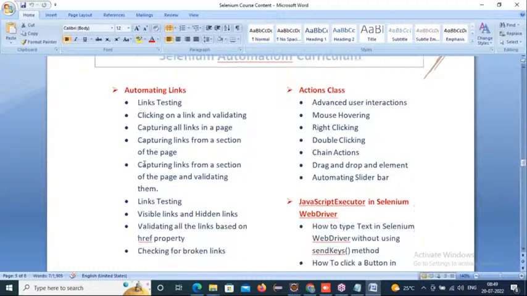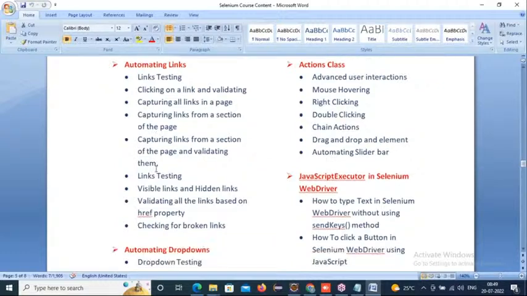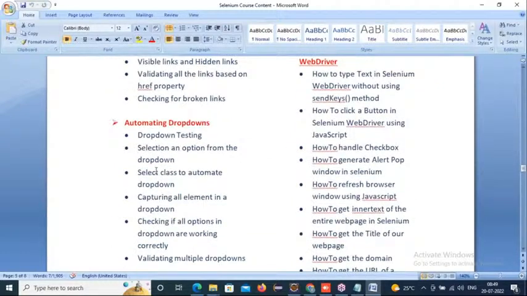Okay, now how do we interact with links? A single link or a group of links in a page, or links in a specific header portion, how do we interact with them? All these things, one fine day, we will talk about automating links. And coming to automating drop downs.